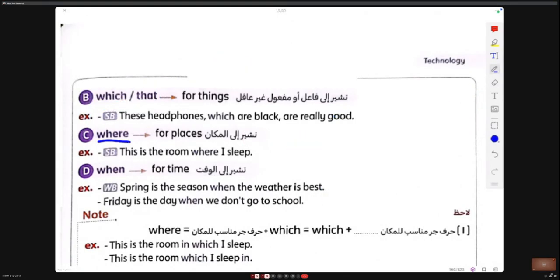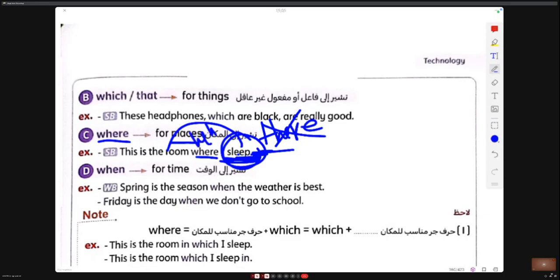Where replaces place. I know that it's the place because I omit the word "the place" or the word "there" from here. Also, when I do something, a situation happens after where. But if we describe the room as beautiful, for example, or big or small, we use which for describing, but where for the place where an action happens.